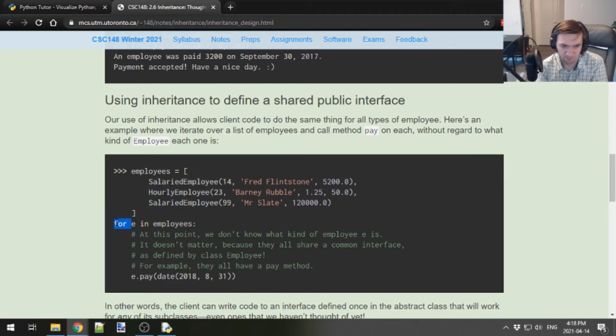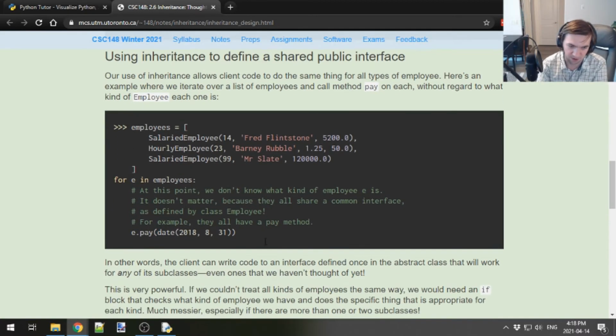And we can do for e in employees. Because this is a list, we can just iterate through, and e is the name of each of them. And we don't care what kind of employee e is. Each one has a method to allow them to be paid because they've been defined so in our employee class. So we can do e.pay all in the same way, and they will all use their respective pay methods. I recommend you give this one a shot and walk through the steps to make sure you understand.